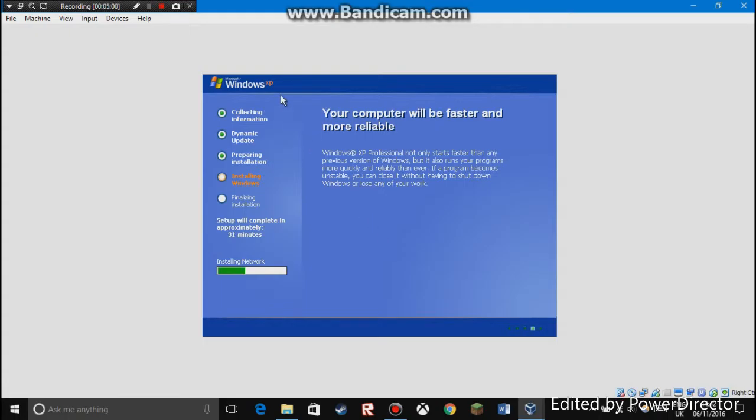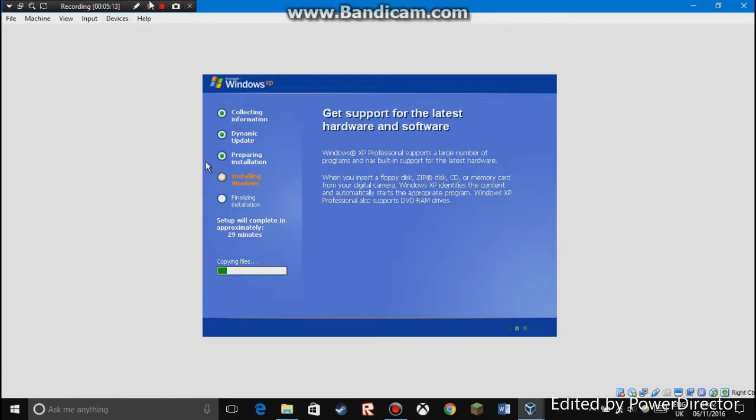So I'll come back when it's nearly done. Okay, so it's nearly finished installing the network. Then it will probably copy some files. A lot of copying files, so this might take a bit. Okay, we're nearly done with the copying files. And there we go, completing installation. So it's nearly done now.